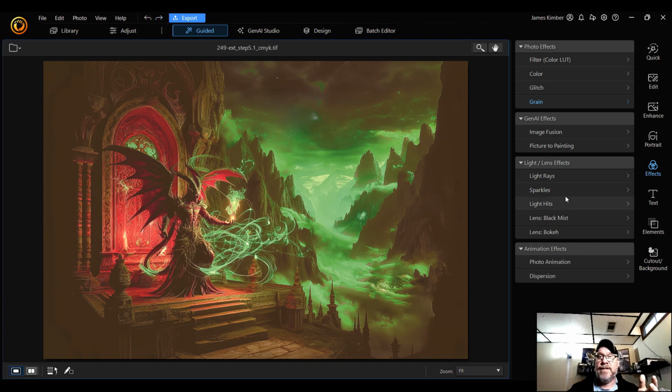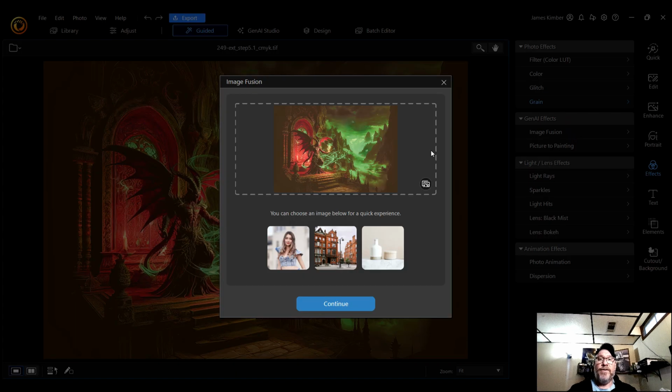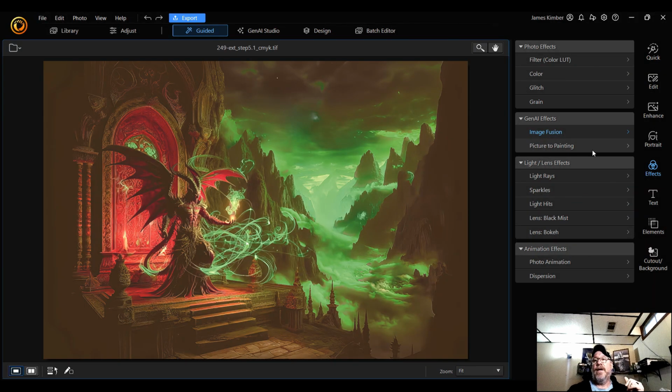And I did denoise this a little bit just to see if there was a difference before I started this video. There's image fusion where you can fuse images into it. There's a different way to do that in design, which I prefer, which is actually layering it. You can affect the size and mask out things, and that's a whole different ball game. Picture to painting is kind of cool. I haven't messed with it a whole lot, but there are tons of options in here, is what I'm trying to say.